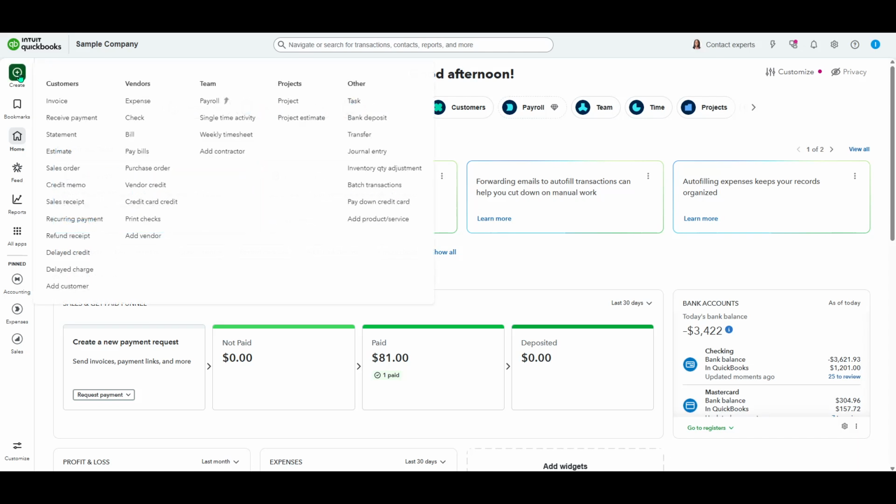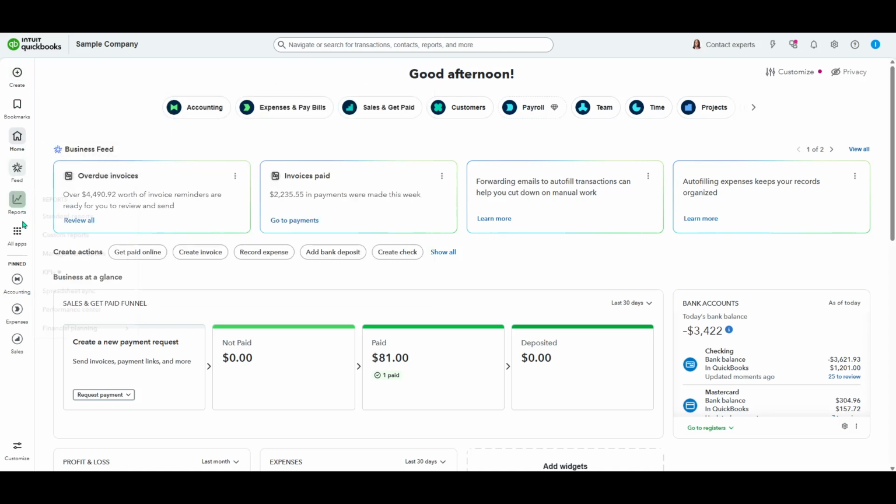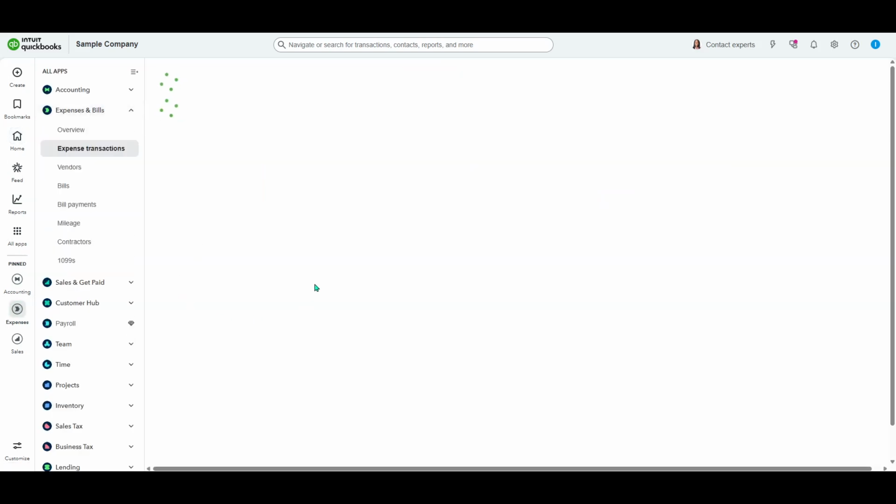Start by looking to the left navigation panel and click Expenses. This opens the spending area where you can review what's already been recorded. From here, choose the Expenses tab so you're viewing individual outflows rather than bills or vendors.